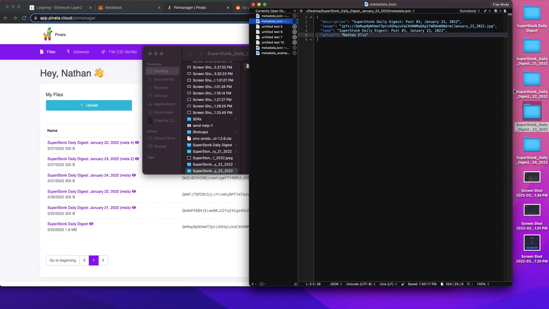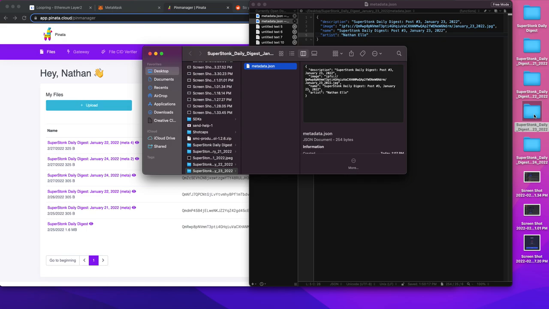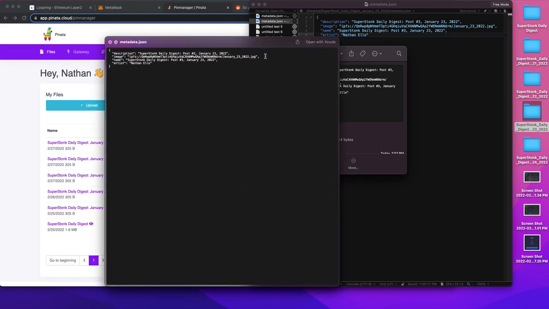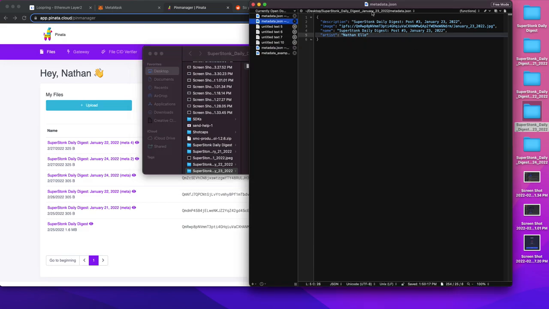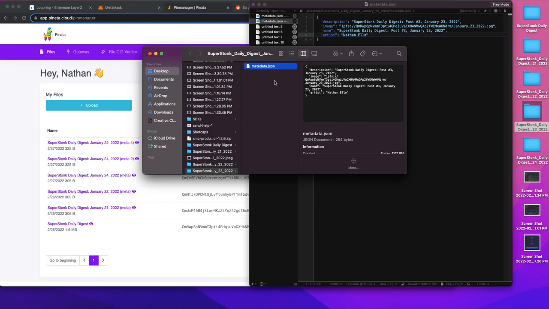So let's save this. I've got this metadata file stored in a folder here on my desktop. You can see those changes that I made just went through. One thing you need to remember is that this needs to have the .json file extension. If you were to open a text editor and save this, it might end up as metadata.json.txt. So you're going to need to drop that .txt and just have the JSON extension.